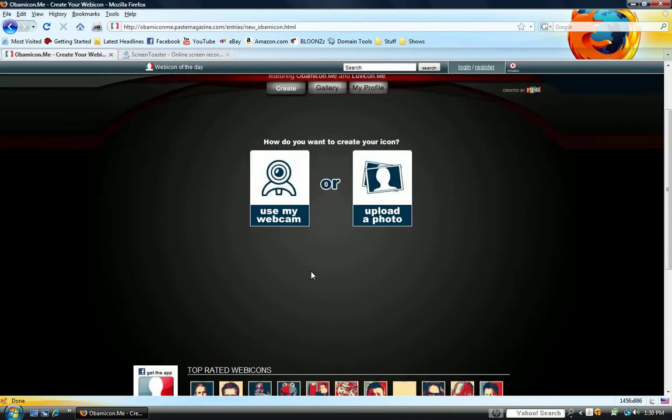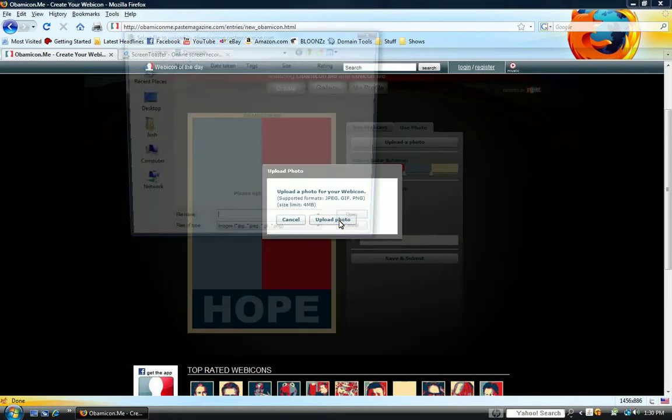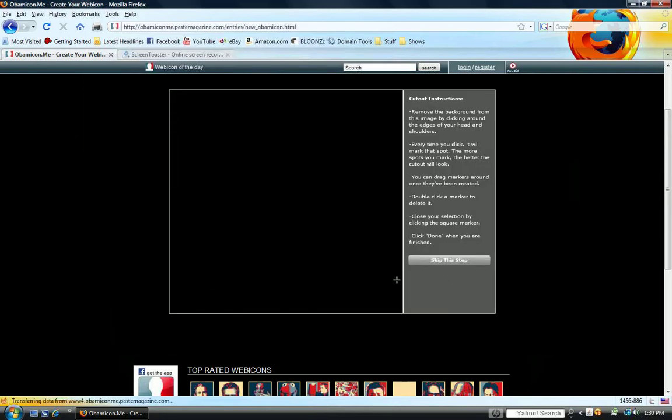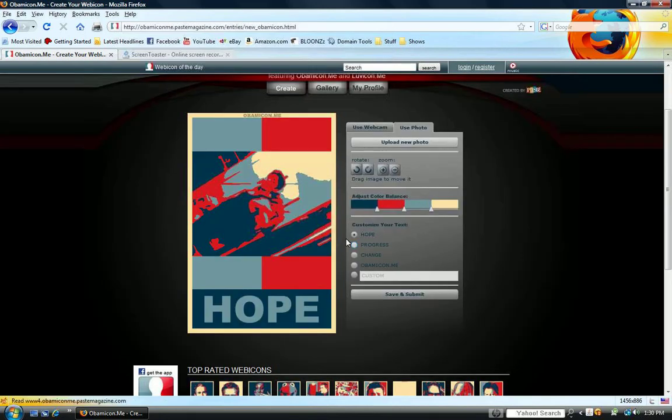I'll pick Obama icon. You can use your webcam to get a picture, or you can upload a photo from your hard drive. I'll pick this. You can skip this step, and you can tweak it a little bit so you can get the colors right how you want it.